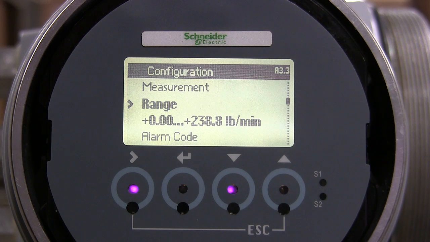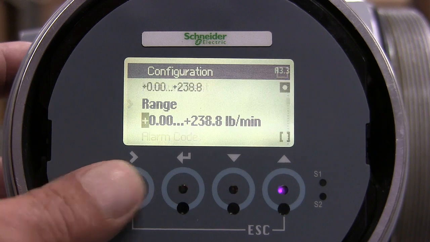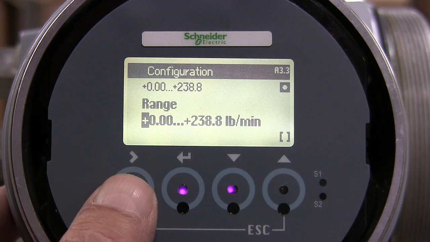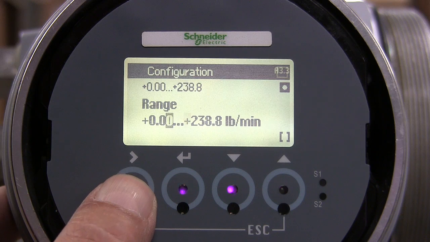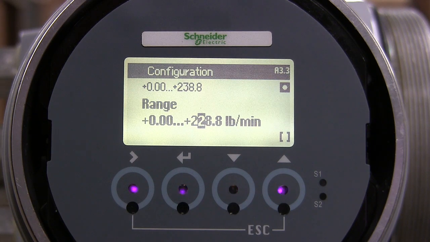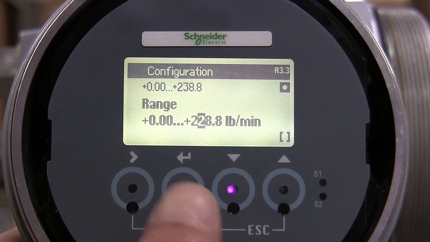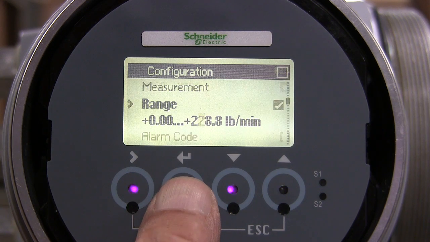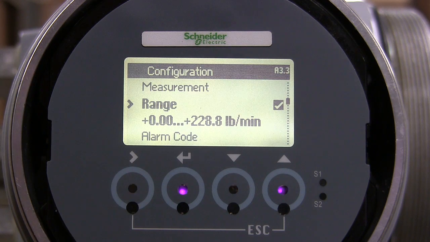If we want to change that number, we merely enter the range menu and then use the right arrow key to select the digit that we want to change, the up and down arrow key to change the value, and once we're happy with that value, we hit the enter key. Once we've completed setting up the range, this will also transfer to the current output. In other words, 0 will be 4 milliamps and 238.8 in this case will be 20 milliamps.